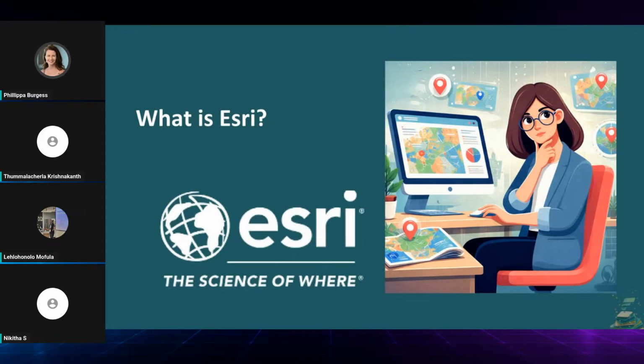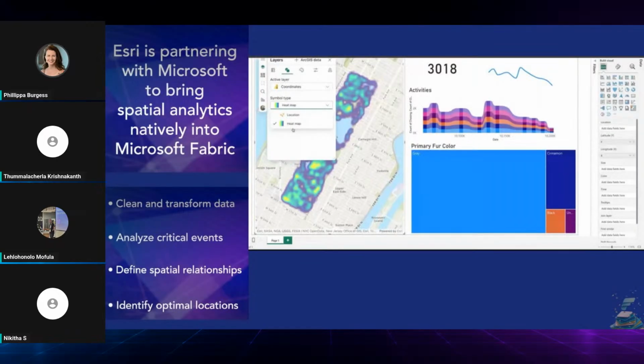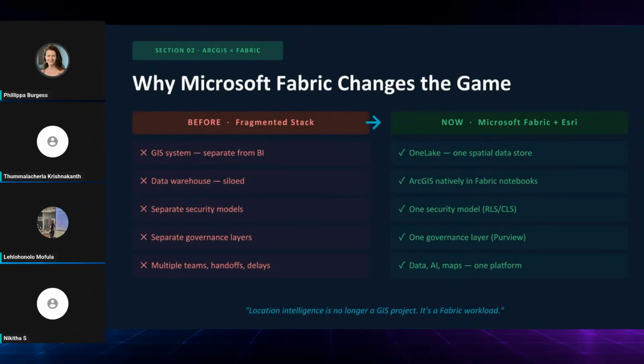This is the software company that's integrating with Microsoft and enabling all of this spatial analytics natively in Fabric. So you can clean and transform the data, analyze critical events, define spatial relationships, and identify optimal locations. There's just so much to do. We'll cover that again today.